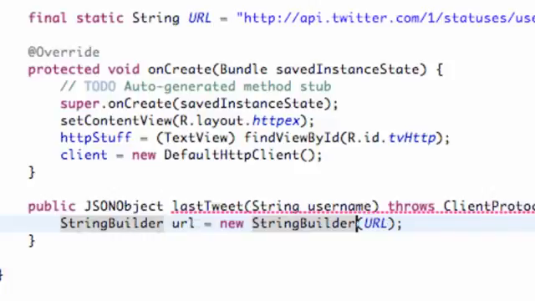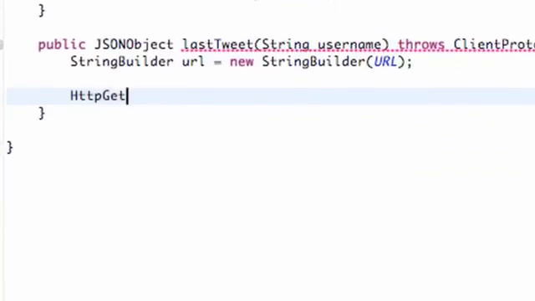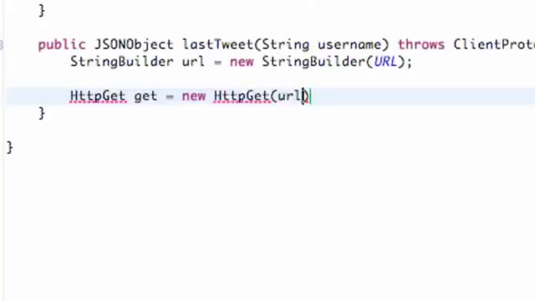But before we do that, I want to show you guys what this kind of looks like. So we're going to do that first. Give yourself a few spaces. We're just going to use again the HTTP get command, and we're just going to say get, and this is equal to new HTTP get, and then we're going to refer to our lowercase URL .toString.